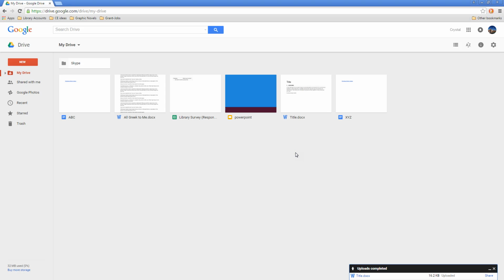So what I just uploaded was a Word document. Notice it has a little W. This lets me know that this is a Word document. Each symbol next to the file name tells you quickly what type of document this file is.